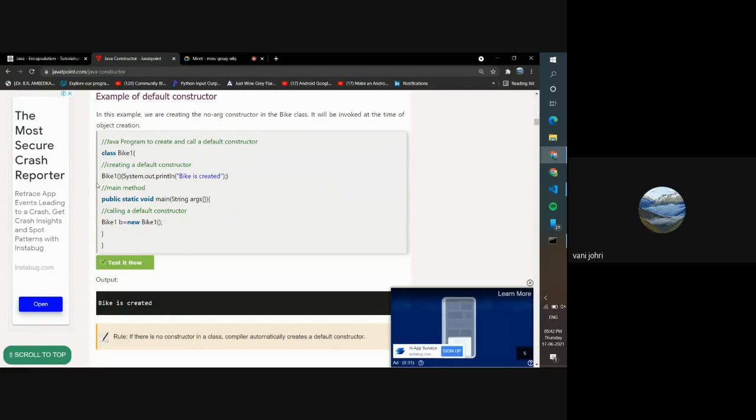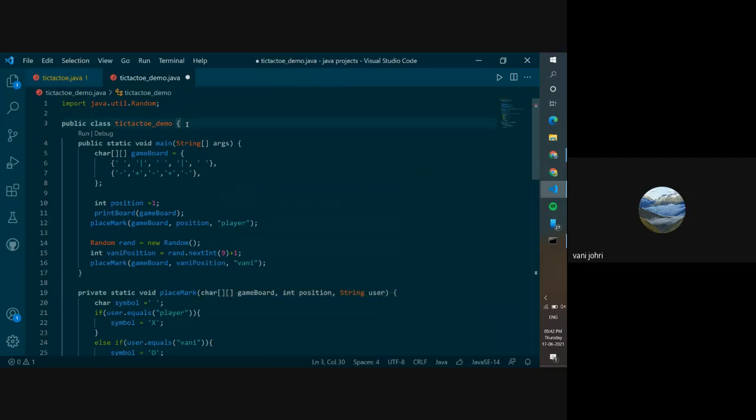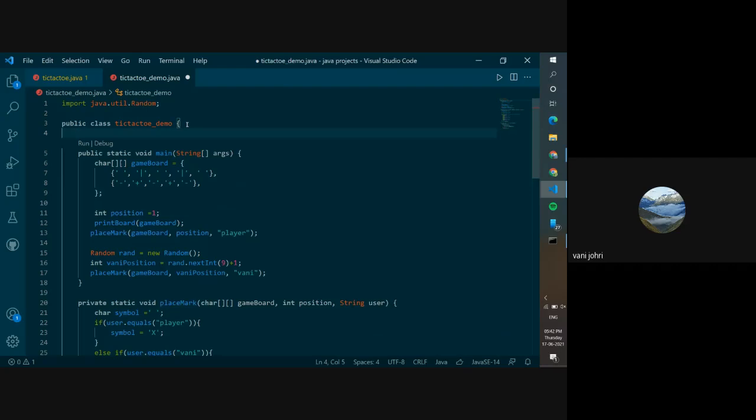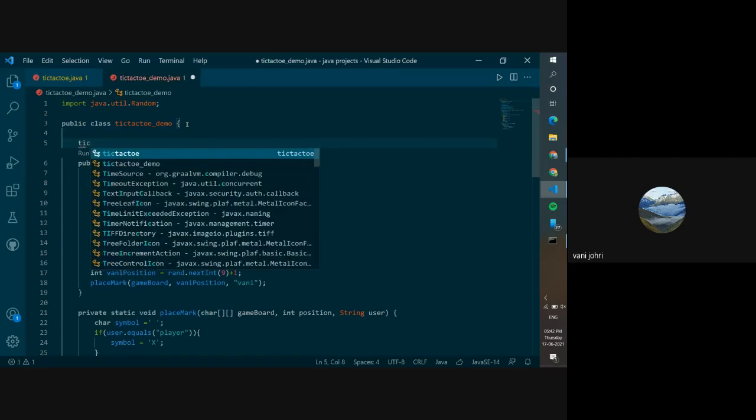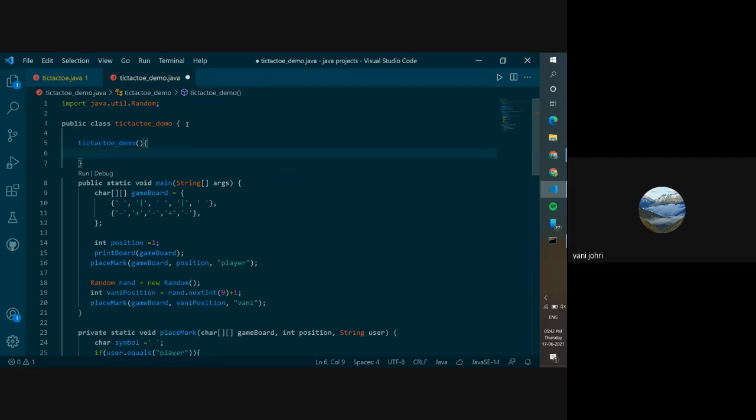See, you have class bike1. So you just write bike1, make these two brackets, and then you have curly brackets. Let me write it over here. It's weirdly formatted, I don't know why. Let's see, you have this class tic-tac-toe demo. To make a constructor, this is a default constructor, how you would do it: tic-tac-toe demo, and this is it. This is a default constructor.